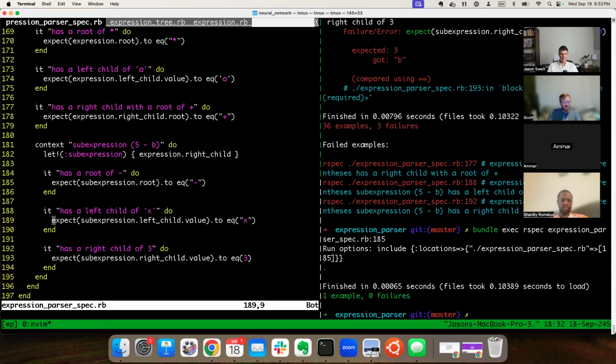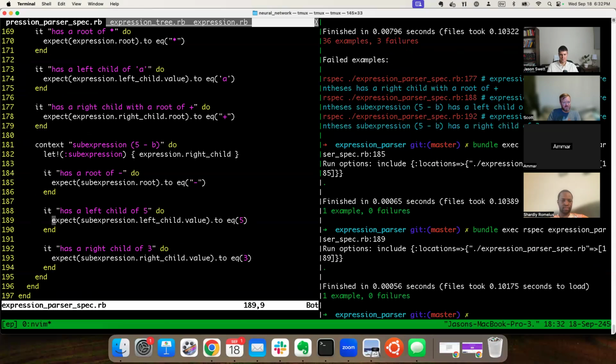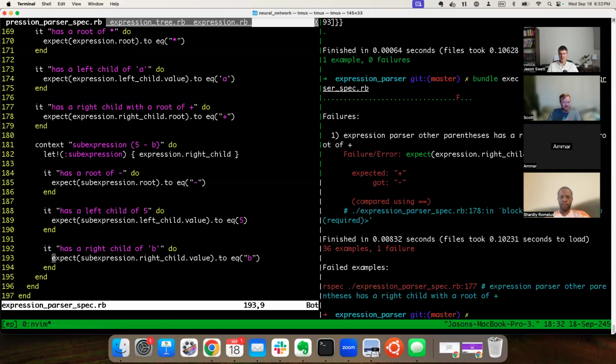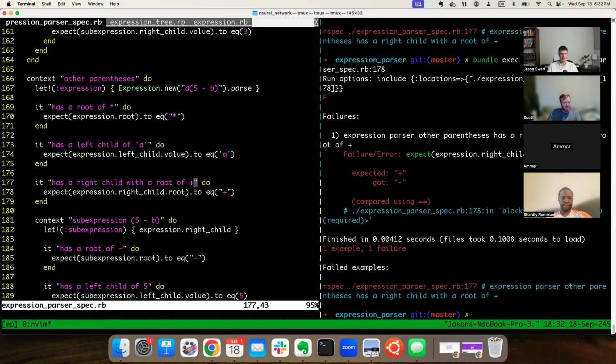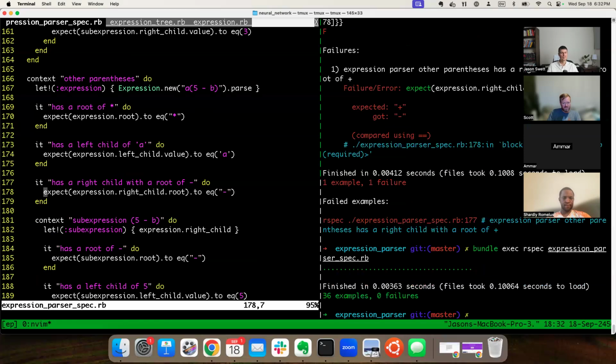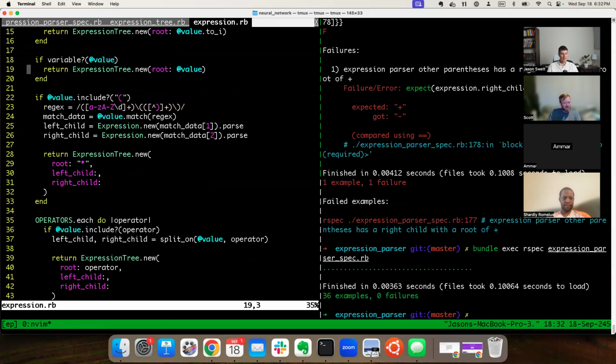Okay, this one passes, has a left child of 5. That passes, and it has a right child of b. Oops. I can't believe that actually works. But then on 177, we have a failure here. Oh, that's just because the test is wrong. Okay, so that works now.